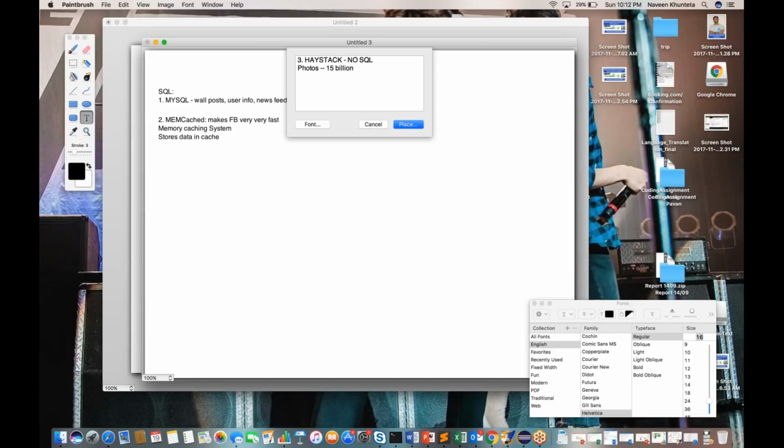It means 15 billion multiplied by 4 gives 60 billion copies of images. It is equivalent to 1.5 PB of data, of storage. This is the kind of storage they are using. Now you can imagine what kind of data it is.